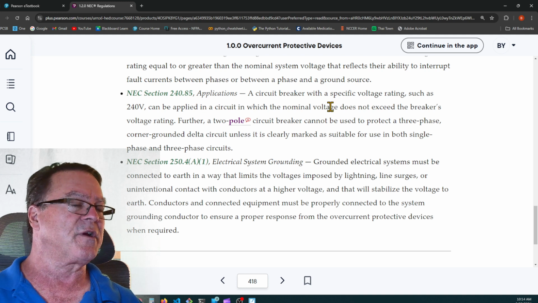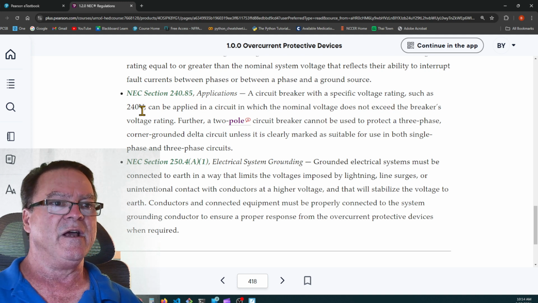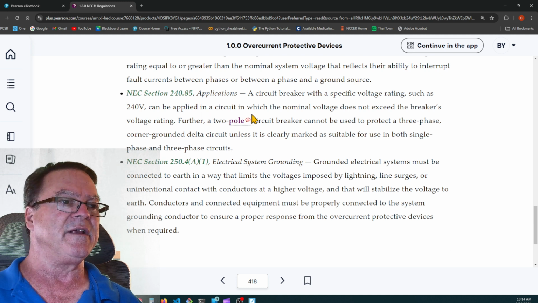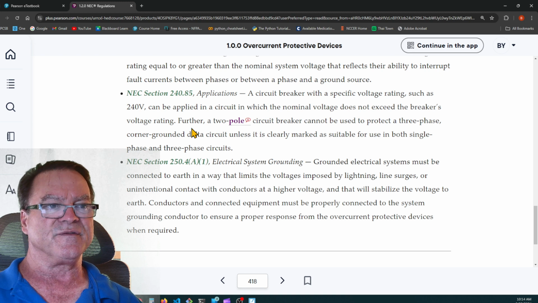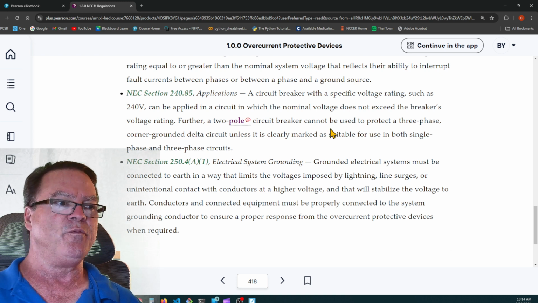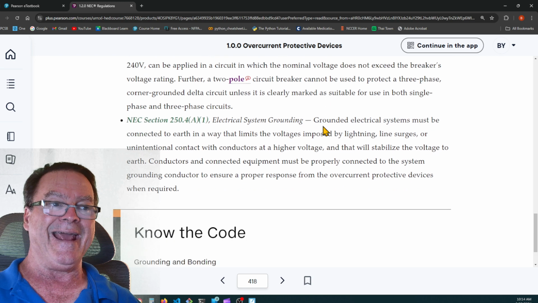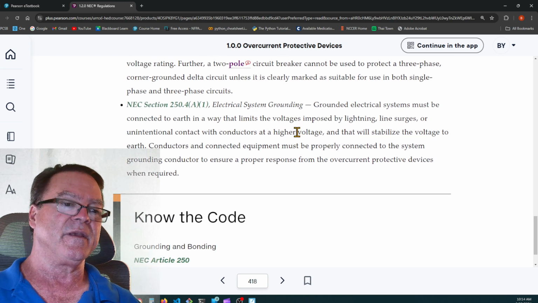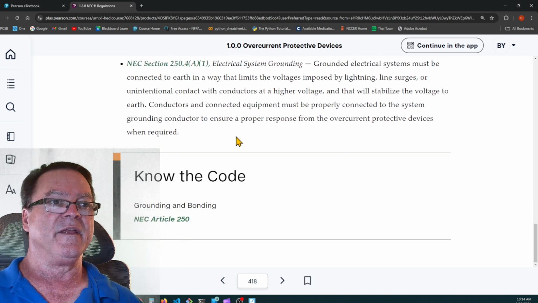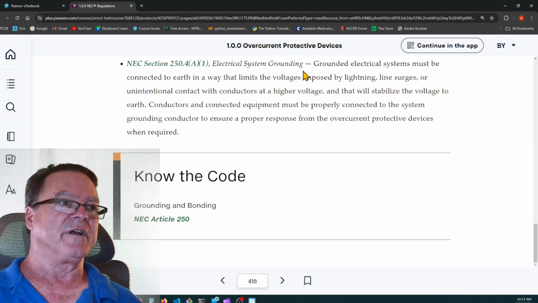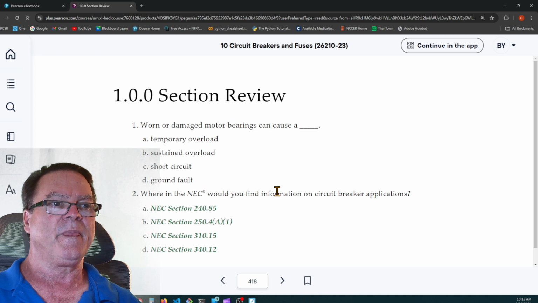240.85 application. A circuit breaker with a specific voltage rating, such as 240 volts, can be applied in any circuit in which the nominal voltage does not exceed the breaker's voltage rating. Further, a two-pole circuit breaker cannot be used to protect a three-phase corner grounded delta unless it's clearly marked as suitable for use in both single-phase and three-phase circuits. All right. And then the last one is 250.4(A)(1), electrical system grounding. I'll let you read that one.